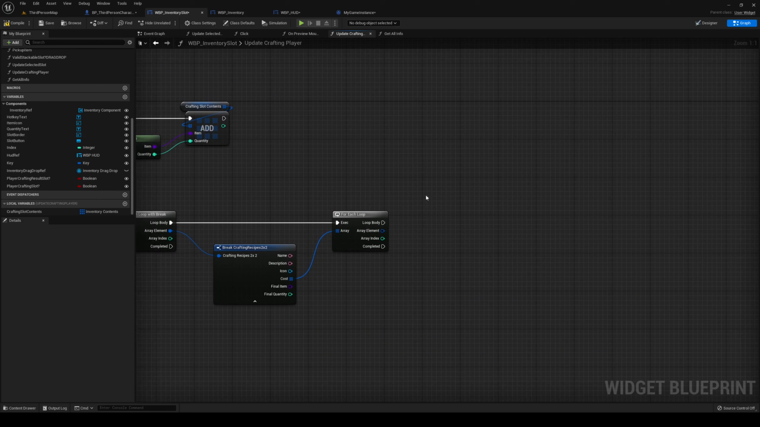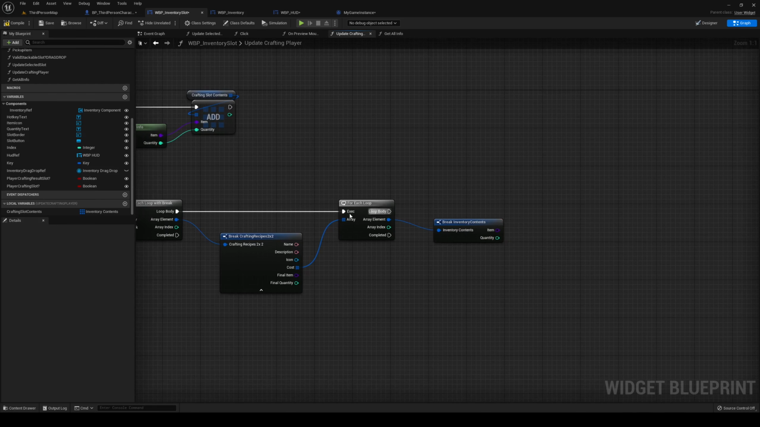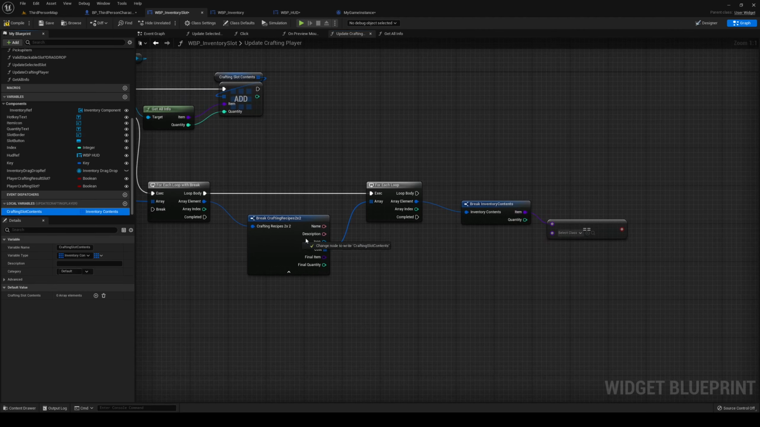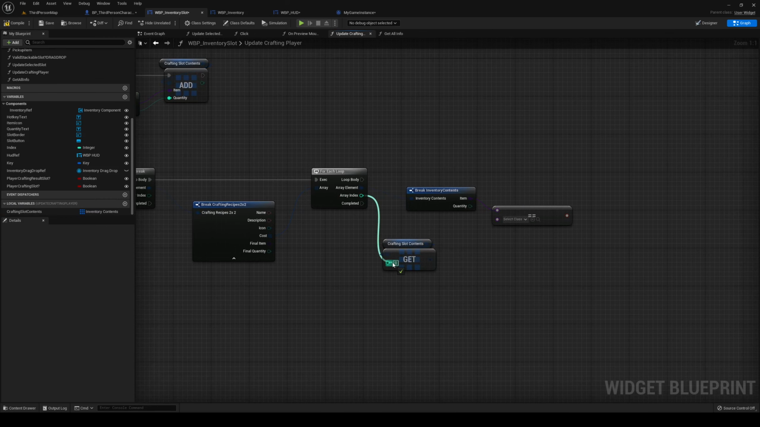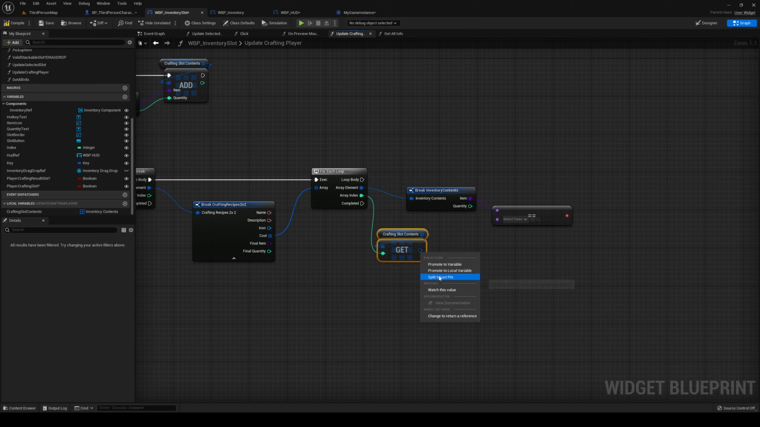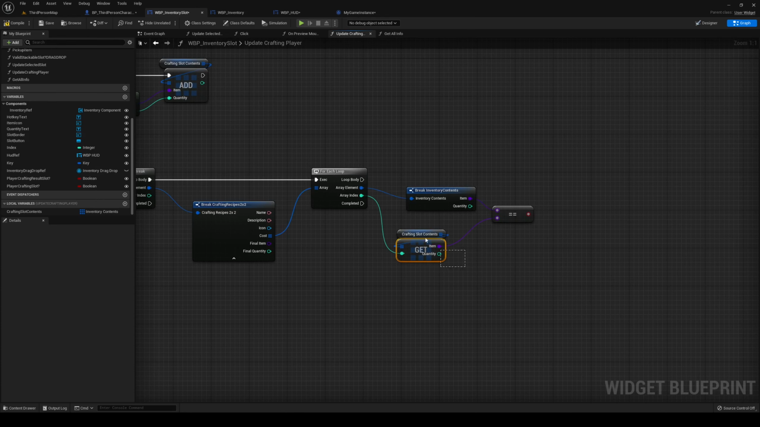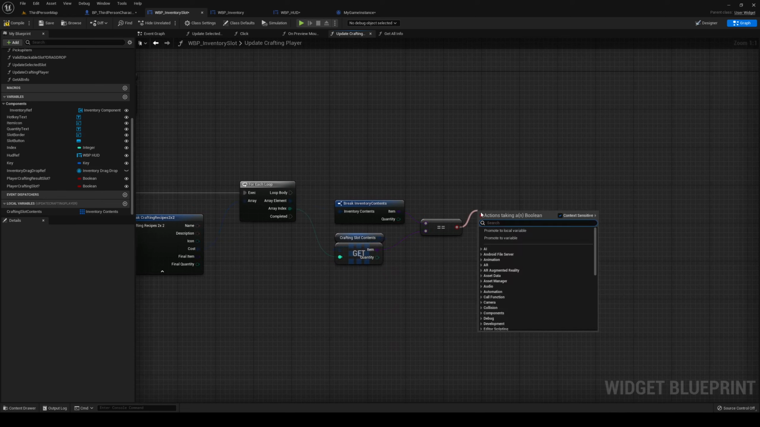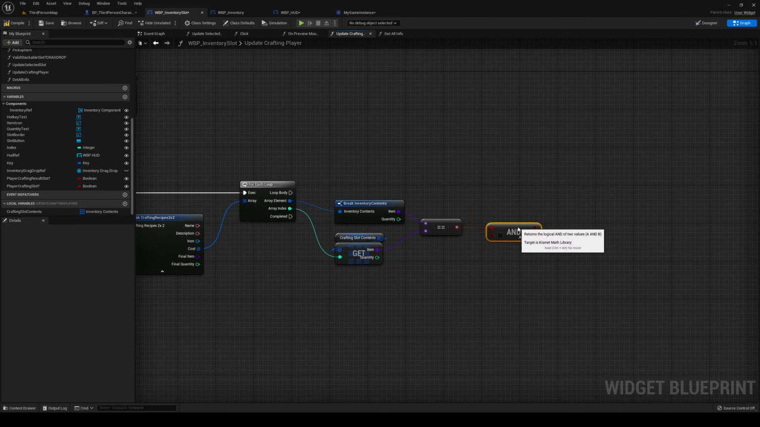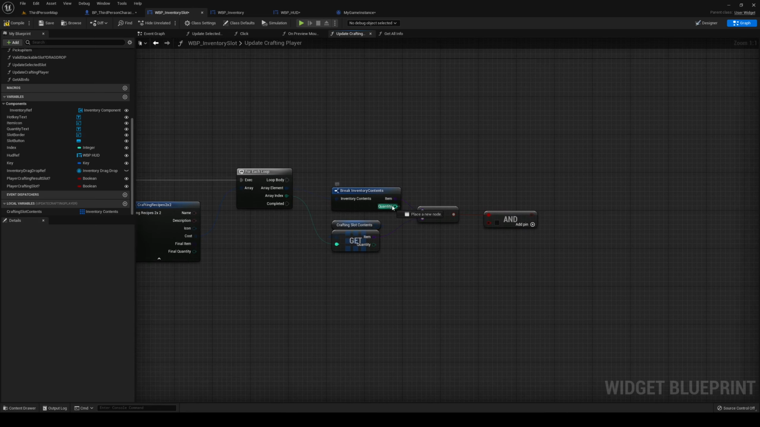Inside of this loop, we break open the index here. We're checking if the item is equal to the item from our contents, getting a copy of our contents at the index that we're at and breaking that open. We check if the item is the same, and with a boolean, that our quantity at our slot is greater than or equal to the required quantity. Branch.